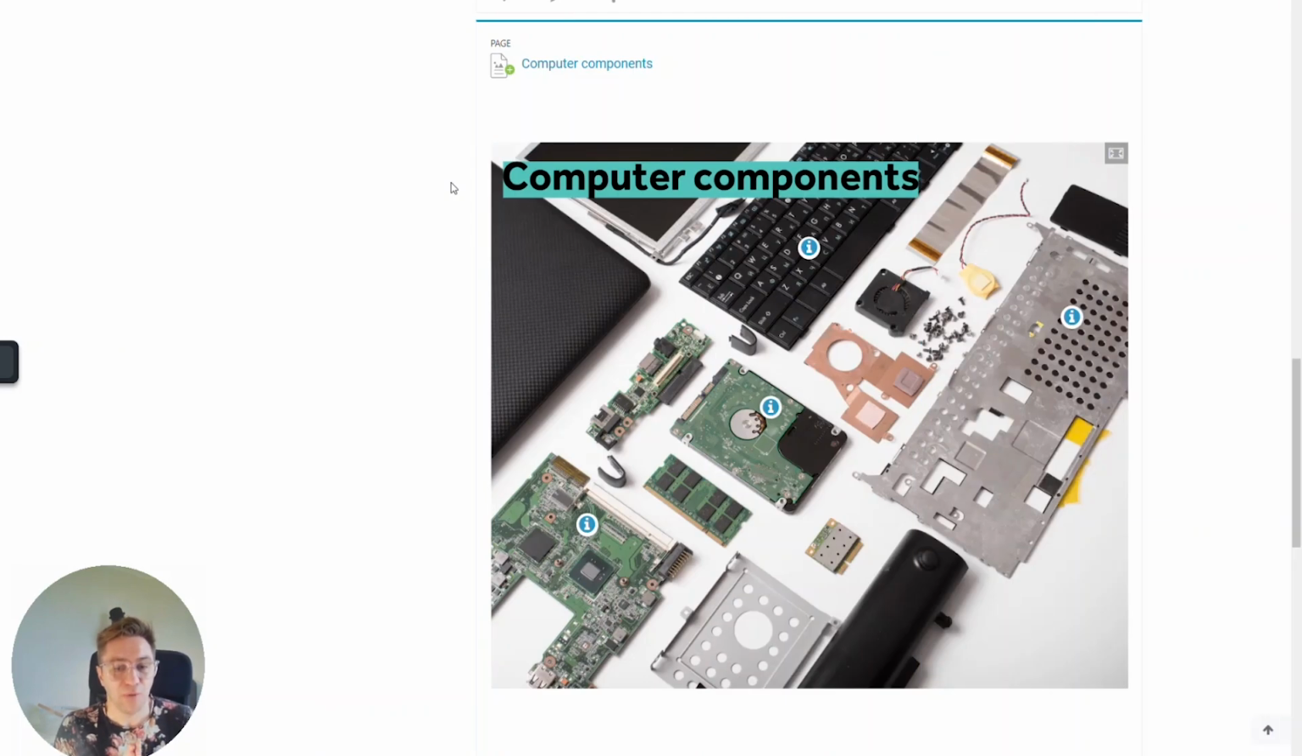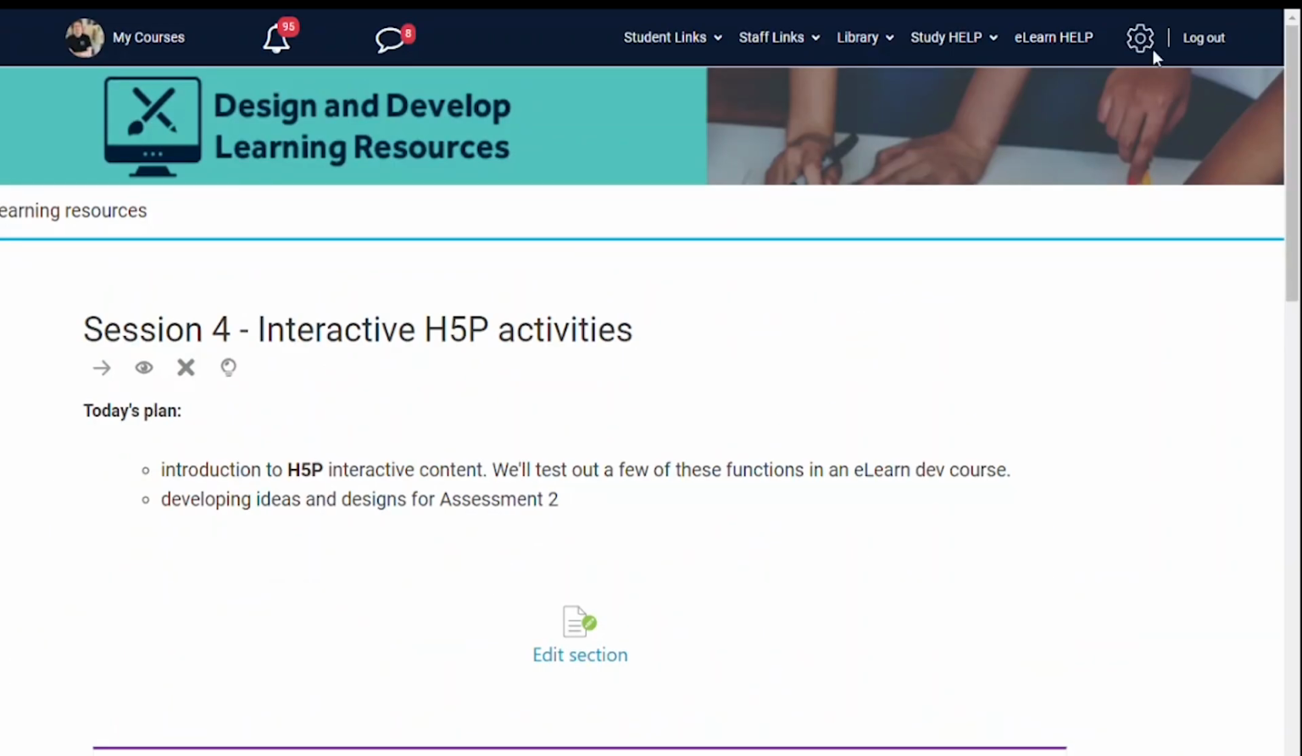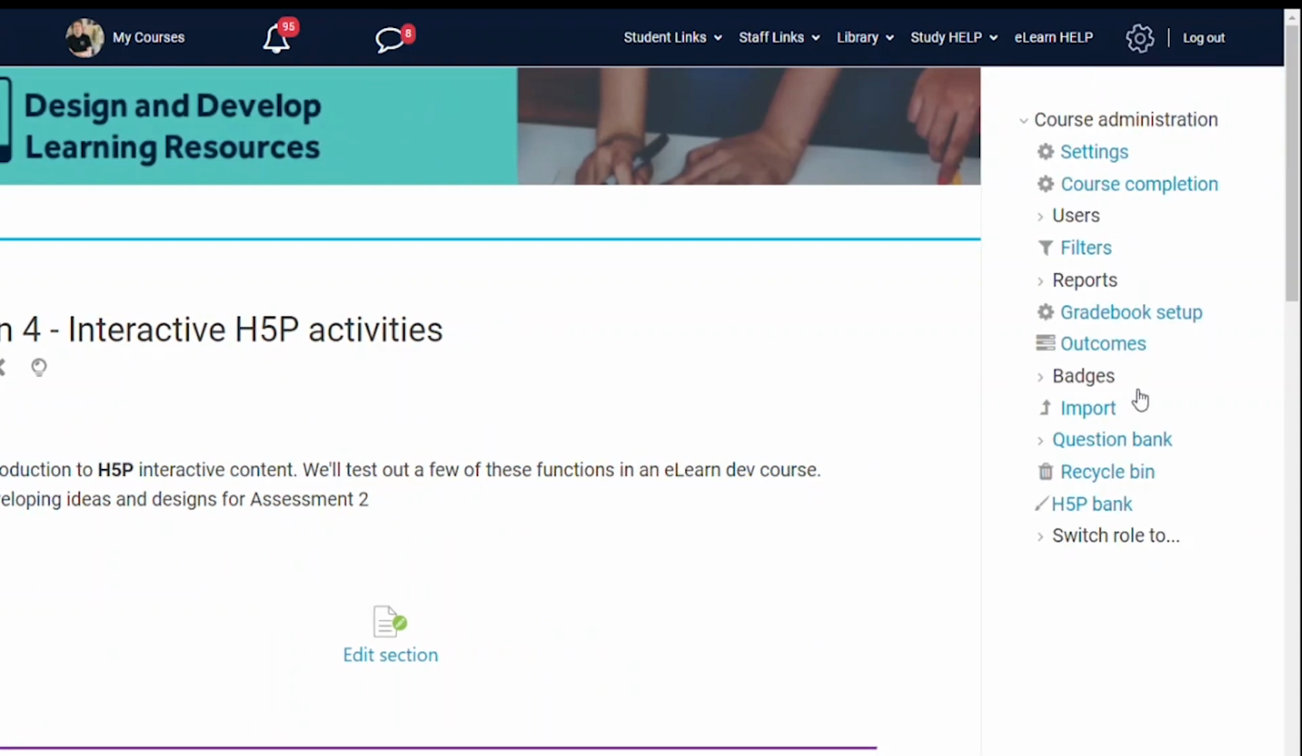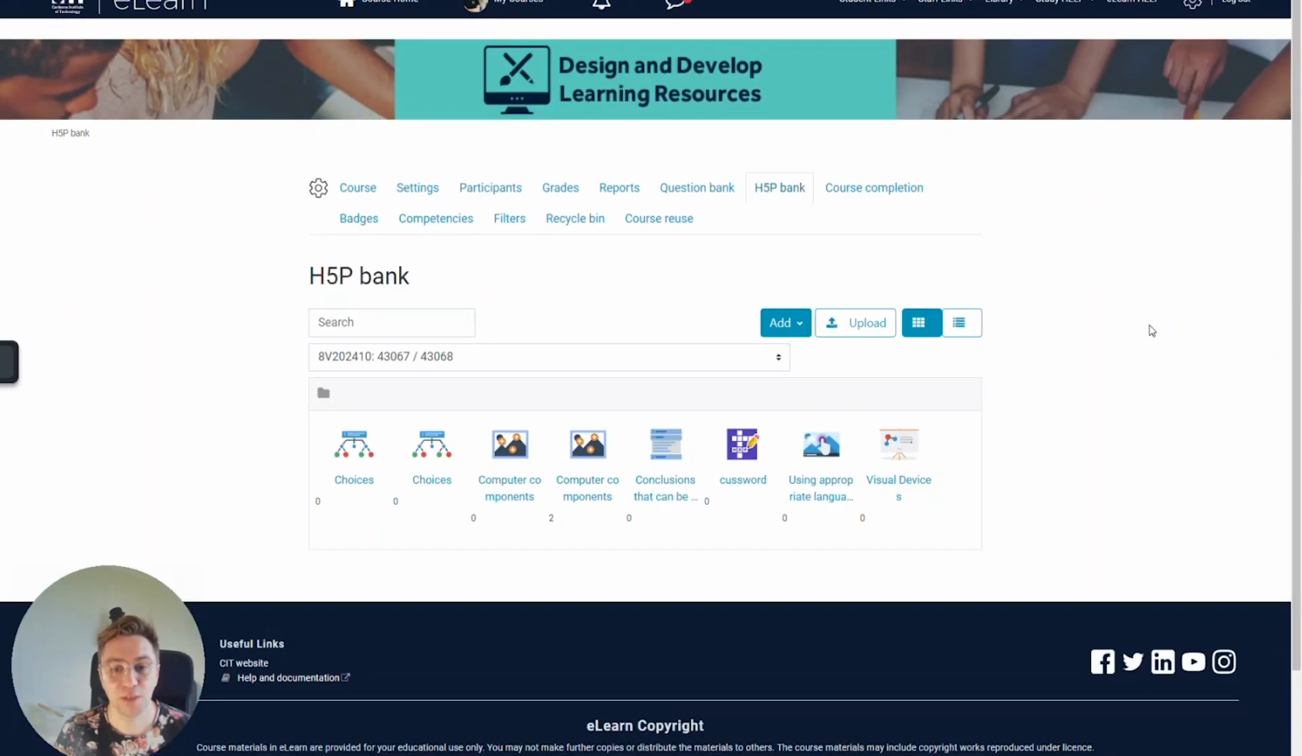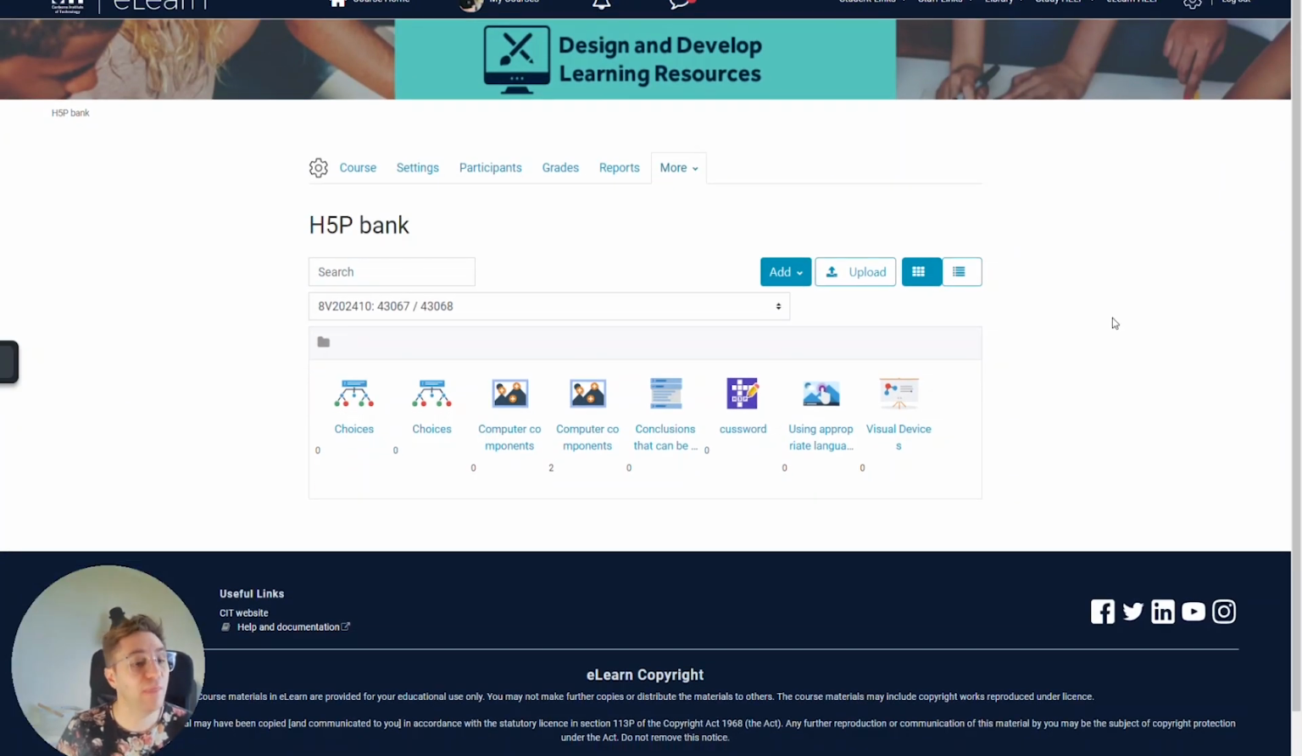Well, the first step is not to just go into your editing for any page or book or label in eLearn. First, we want to create this in our H5P bank. So we're in the subject that we want to add it to, and I'm going to go up to my admin cog in the top right-hand corner and go to H5P bank. So you need to create it here first, then you'll be able to add it into the section or book that you want to use.